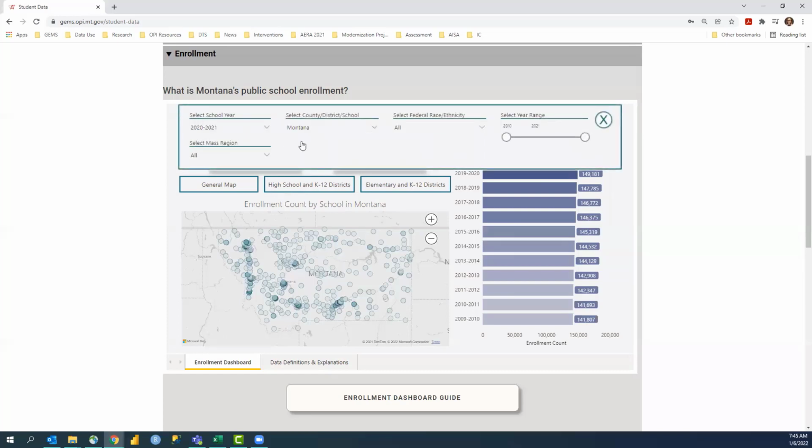By opening the slicer menu, you'll have several filter options available to you. One common use is to search enrollment by specific school locations. The default is to show the entire state of Montana. But you can also search by county, or you can search by districts within that county, or you can search by schools within a district within a county.